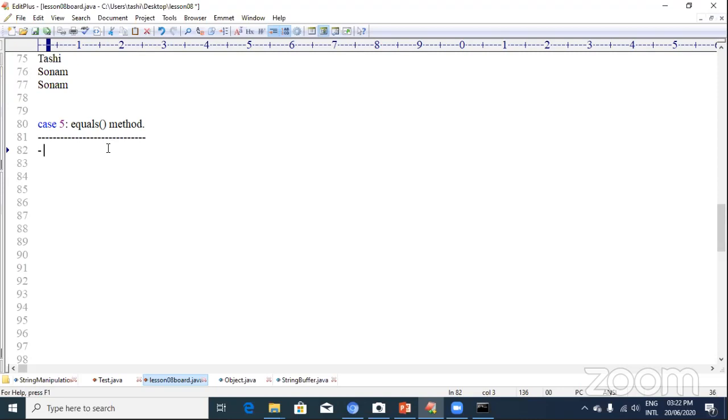Regarding this equals method, the first point is that the equals method is frequently used in project development, so it's very important. Every basic of Java is important, so you should not miss the small points either. The first point is that the equals method returns a Boolean return type, that is true or false.